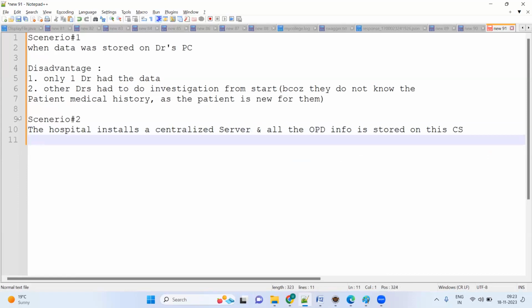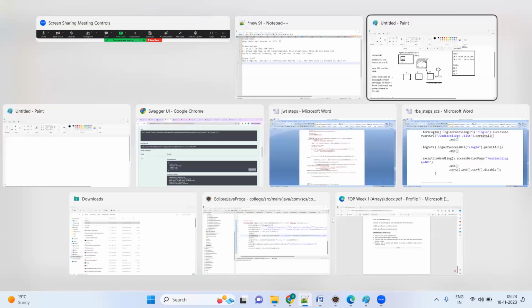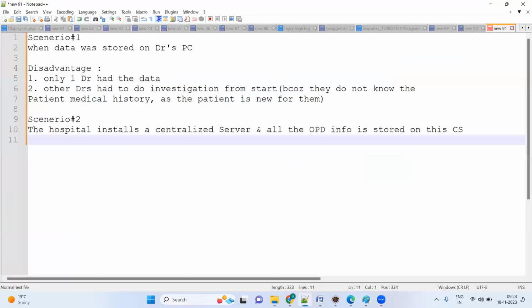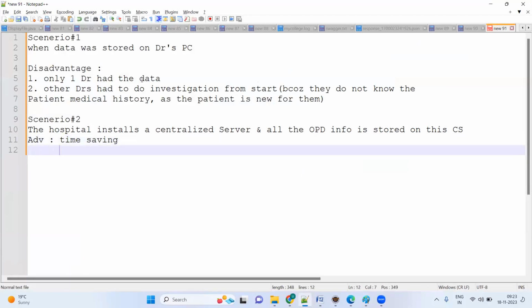So now if he goes to the second doctor also, the second doctor will not ask him all these details again. So what is the advantage we get by centralized? Time saving. Yes, sir. There's no need to ask the same questions again.